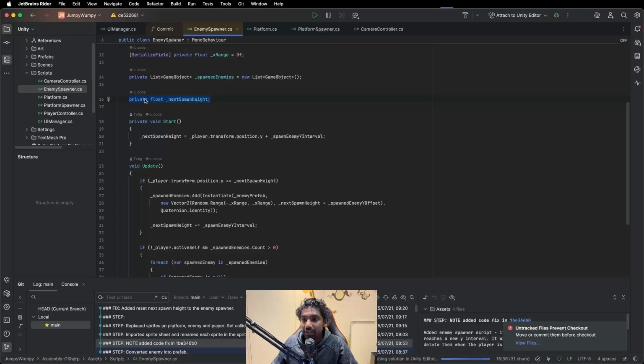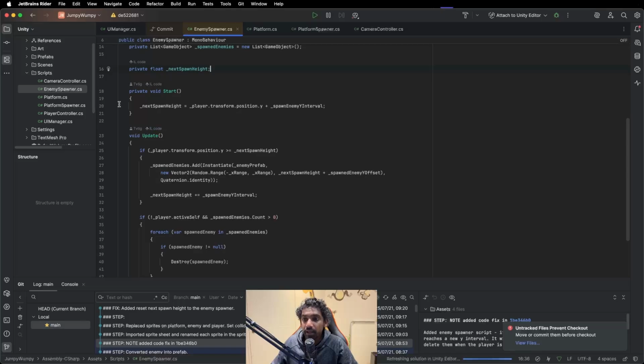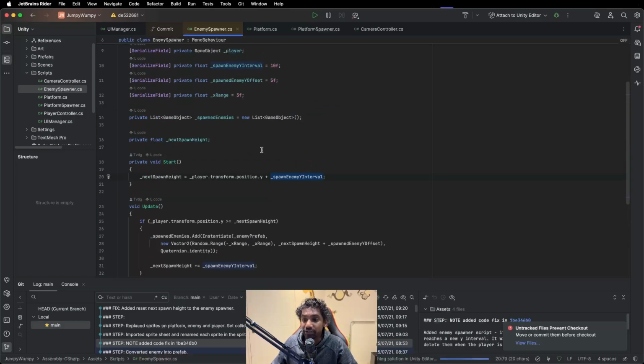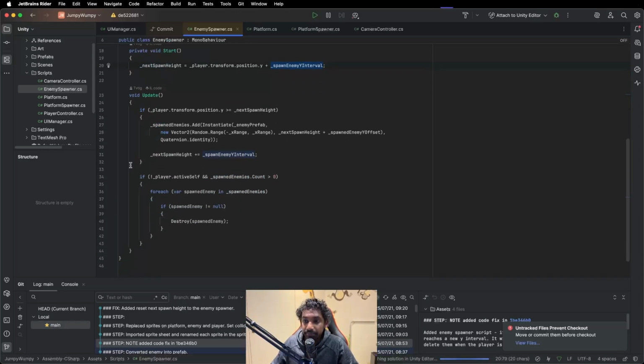Then we're going to want a next spawn height so that we can track where we currently are in the spawning situation. And when we start, we're going to set the next spawn height to the player's current position and we're going to add the spawn enemy Y interval to that. So straight off the bat, we're going to spawn in an enemy 10 above the player.